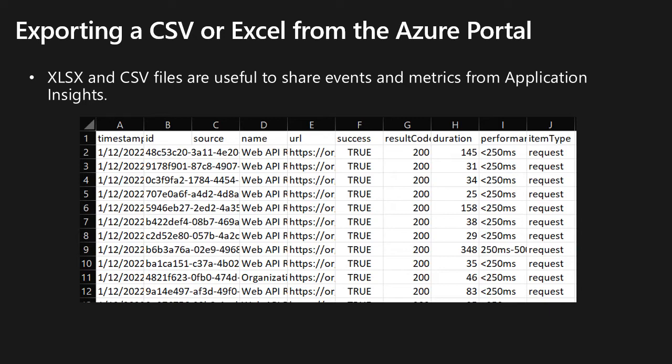So in this one here, we can see the timestamps. We have the IDs, the source, as well as what the item type. So column J item type would be the table that's coming from. In this case, this is a request. So what we're looking at here is a web API request to a Dataverse endpoint. So we can see what URL it is hitting, if it's successful or not, what the duration was in terms of milliseconds, and on column I is a performance bucket. So this can be retained and reviewed with support.